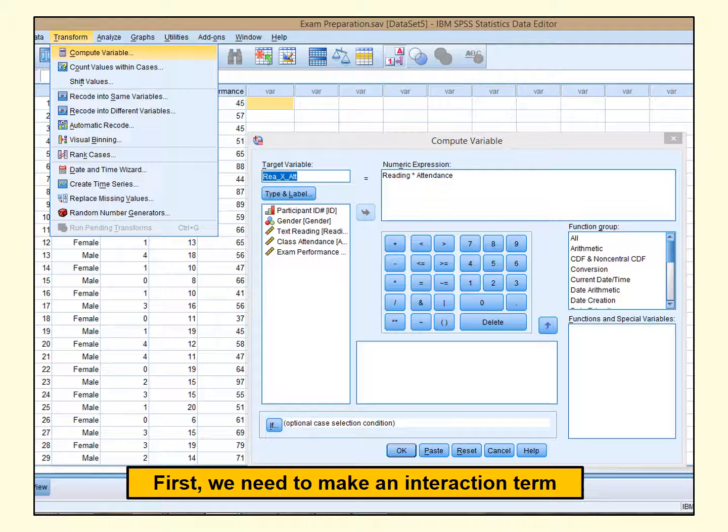The first step we need to do is actually make an interaction term. We have to make a term, a new variable, that represents the interaction between our two predictor variables, reading and class attendance. So what we're going to do here is use the Transform, Compute Variables menu. We have a new variable which I'm just calling re_x_att.